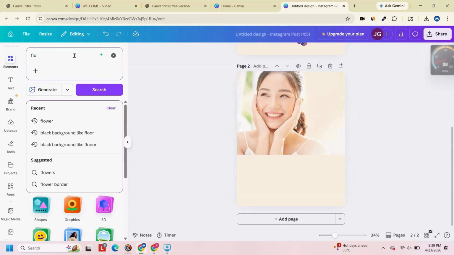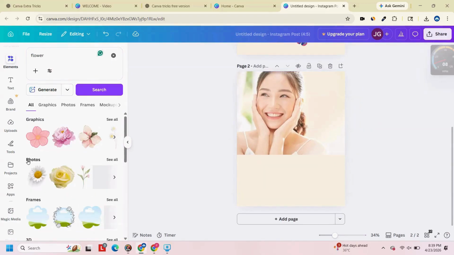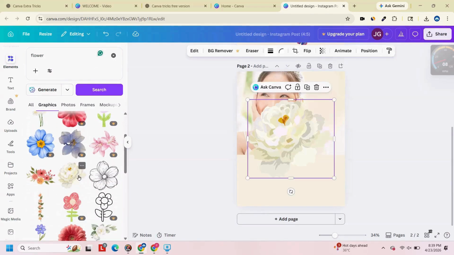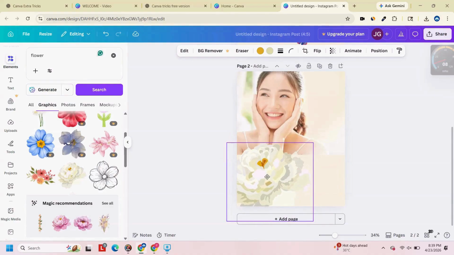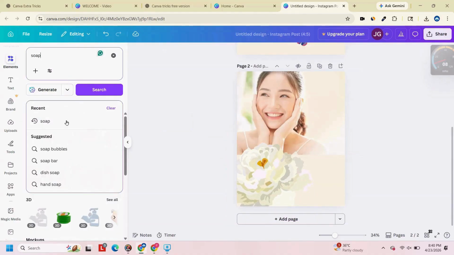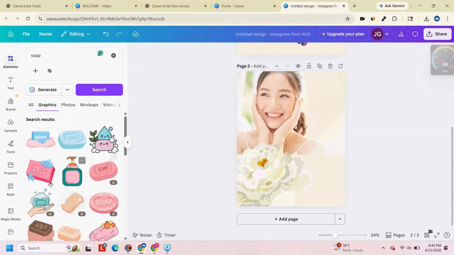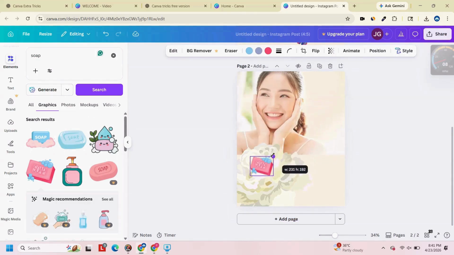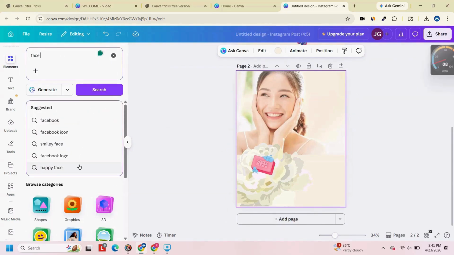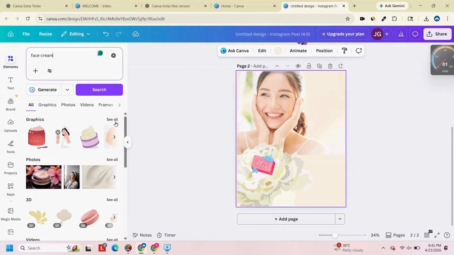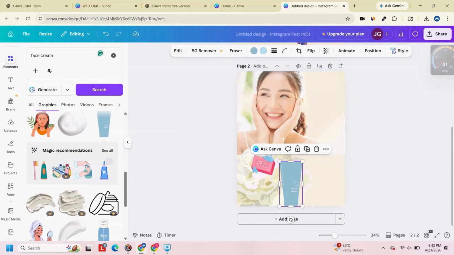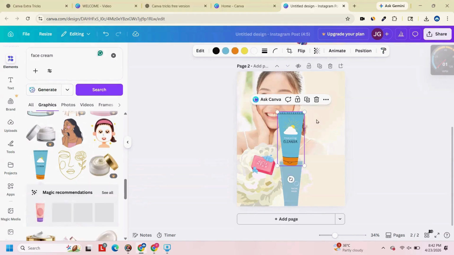When you want to make your design better, go to the Elements section and explore the free library. Go to Graphics. Search Soap. Search Face Cream. Try different elements and use only the ones that match your design style.